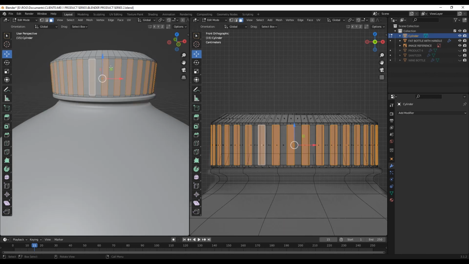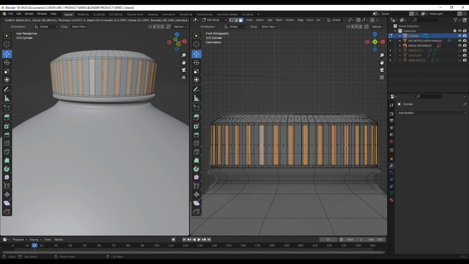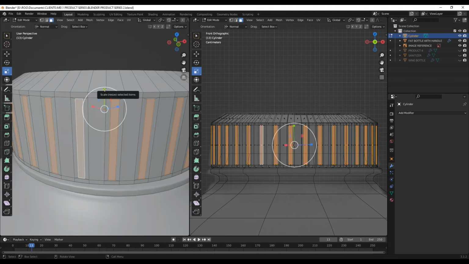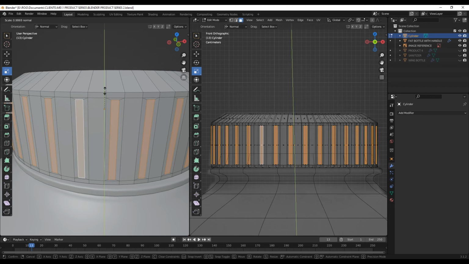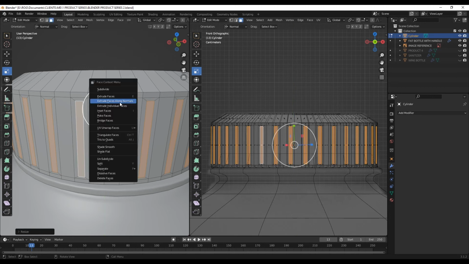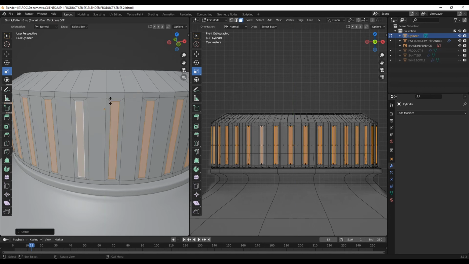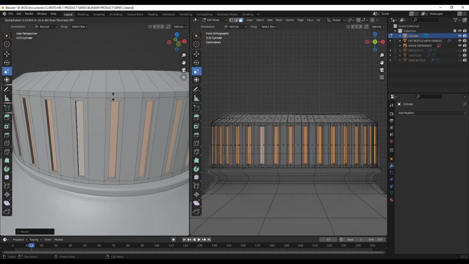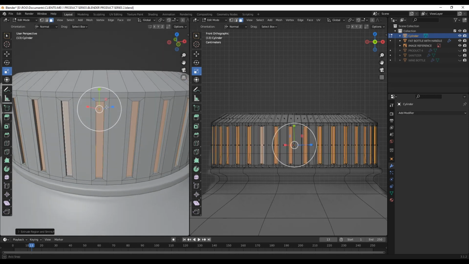So the next thing to do is to hit I on your keyboard, then we'll select the face a little bit. Then we can just scale this down just a little bit like this. Then we right click and then select extrude faces along normals. So we just take this in this way. And now this detail has been created.